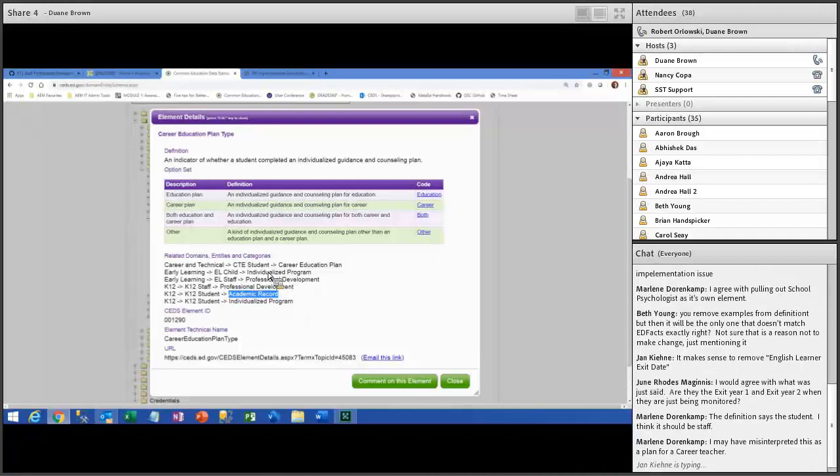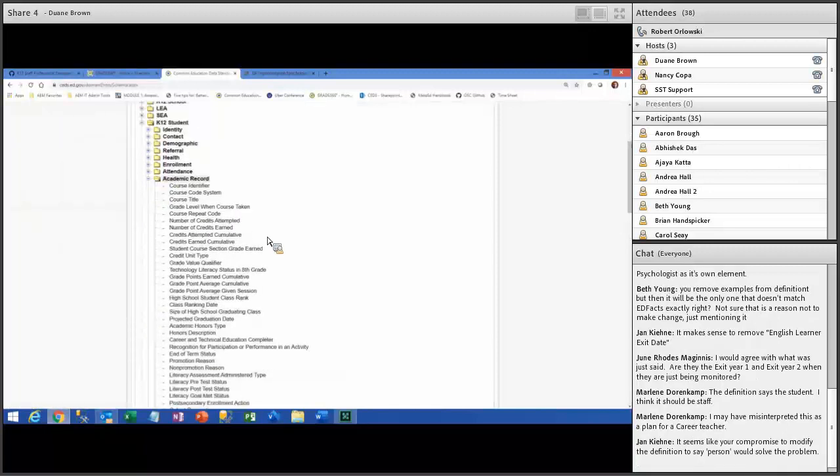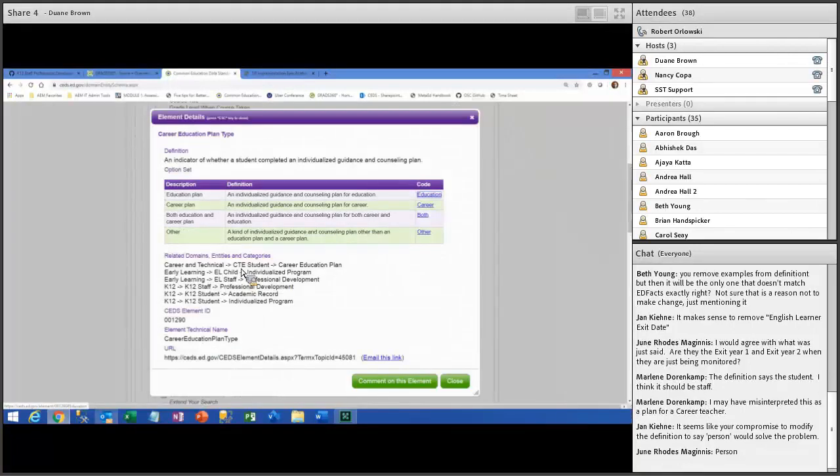Let's go take a look over here at April Student Academic Record. Let's see if I can remember the name of it. Career Education Plan. Yeah, it's the same in the academic record as well. In which case it would be a student from the academic record standpoint. They may have misinterpreted this as the plan for a career teacher. Seems like modifying the definition to say person would solve the problem. Somebody indicated person. So, okay, we'll take notes on that one.